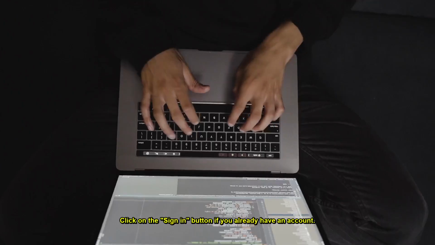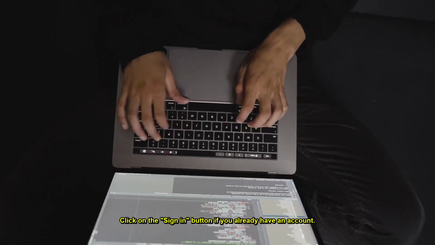Begin by visiting the Etsy website. Click on the sign in button if you already have an account. If you don't have one, click on register to create a new account. Once logged in, navigate to Sell on Etsy at the top of the page. Select Open your Etsy shop to start the setup process.